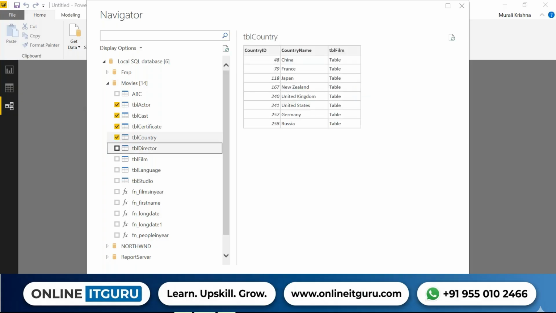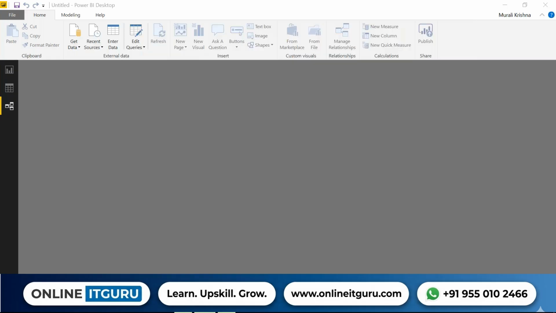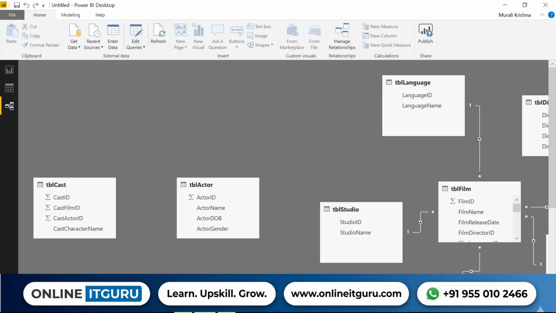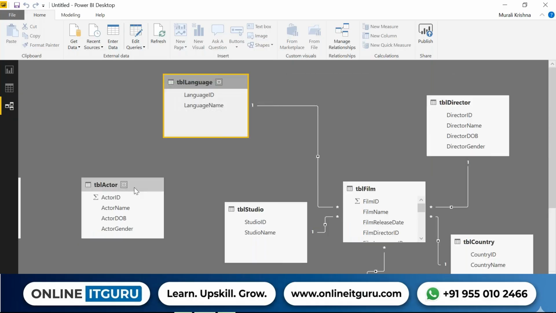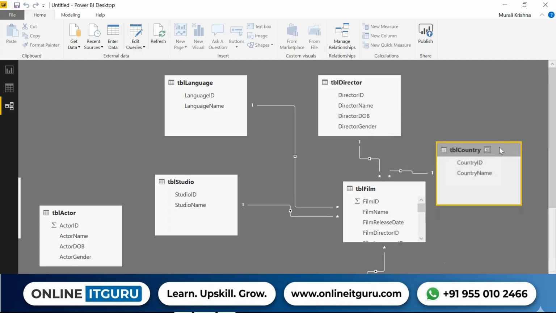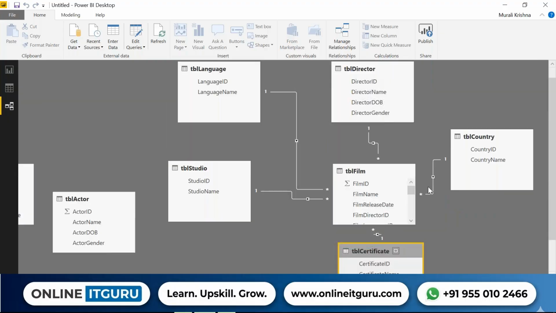I'm taking all the tables from this database. Now see, by default Power BI detects relationships between these tables. Everything is one to many. This is the central fact table. These are all the dimension tables, which makes a star schema.